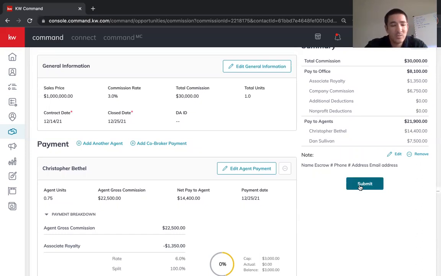This is the last video. I hope this is very straightforward to everybody. It's really not too bad. So please start using this because on 2/1, February 1st, we're done in Skyslope. If it's January 1st, your transaction should be entered into Command, because if it's going to close after February 1st, you're going to have to do it anyway. You won't have access to Skyslope. So just as a heads up, we're good to go.